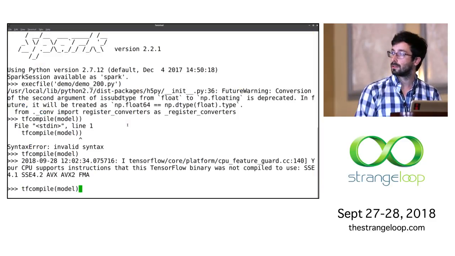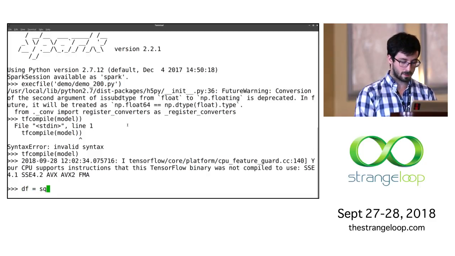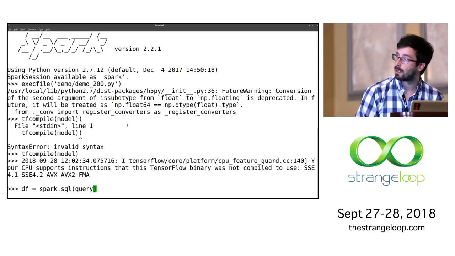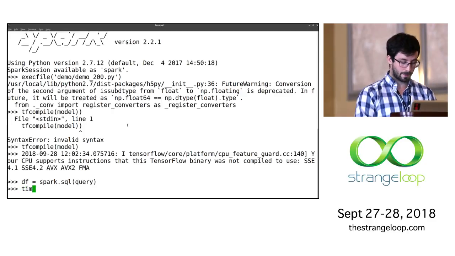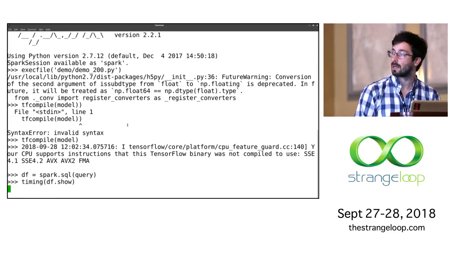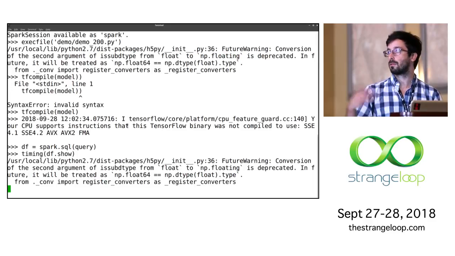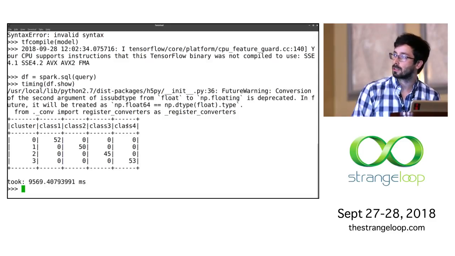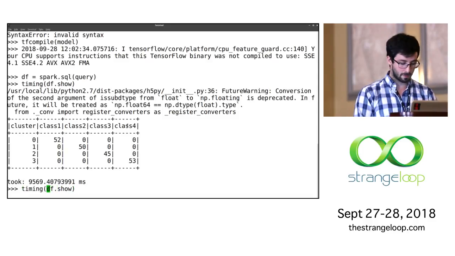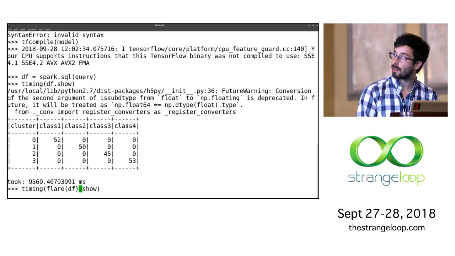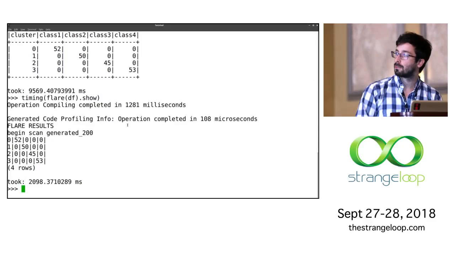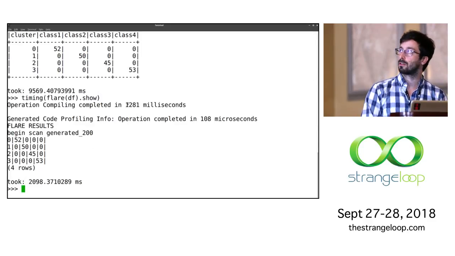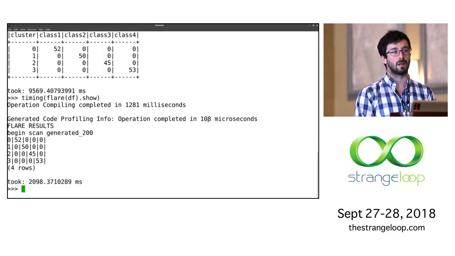So I did that. So now, if I create a data frame with Spark SQL on the query. Okay, here we go. We can run it using Spark. So same thing. There is a small warning. Okay. So it took 9 seconds. Let's see how long it took with Flare. Okay. 1.2, so 1.2 seconds for compilation, but then the code runs in 100 microseconds, right?